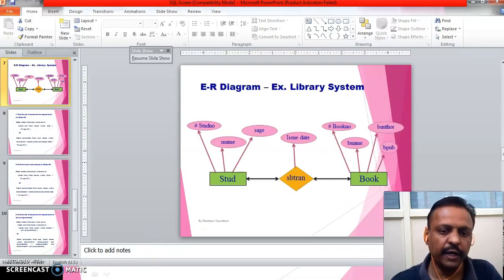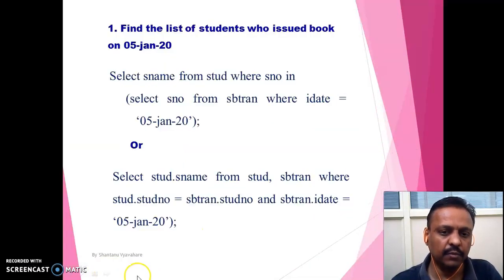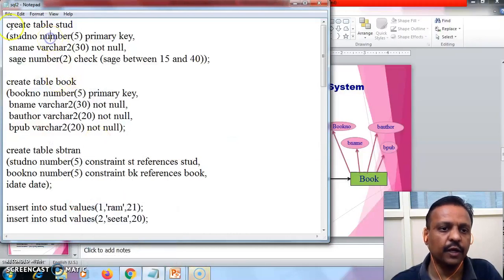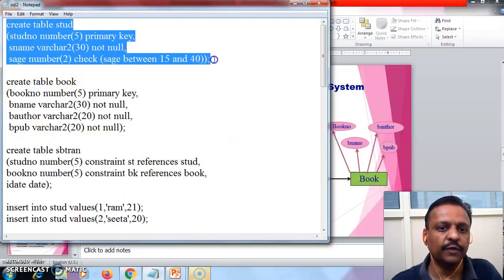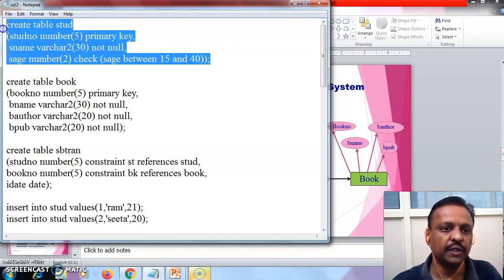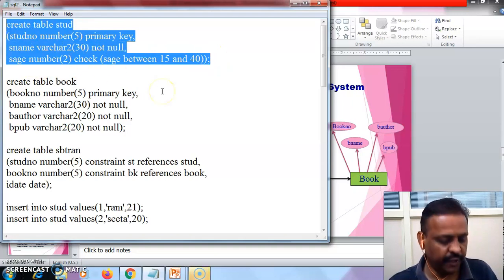So next, here I have created some SQL. First of all, create table student, student number, number 5, primary key. Primary key is a constraint given to student number. Then student name, not null, student age, check constraint, age between 15 and 40.